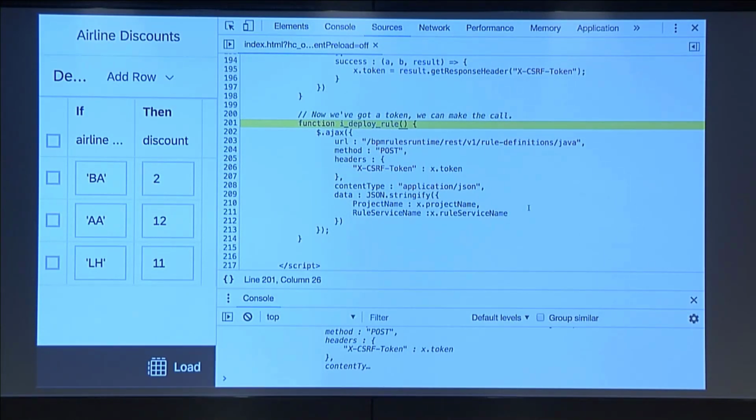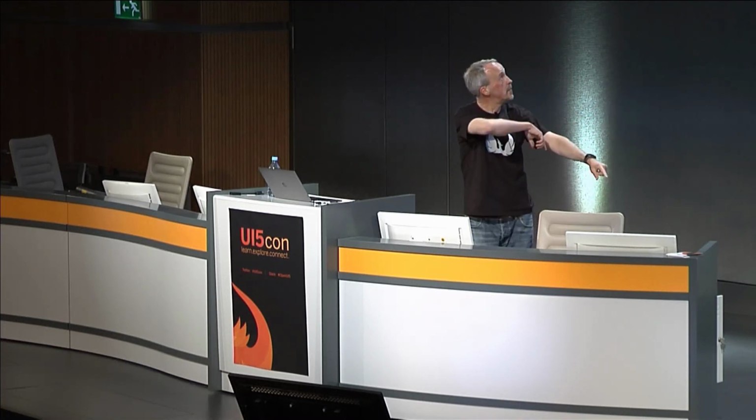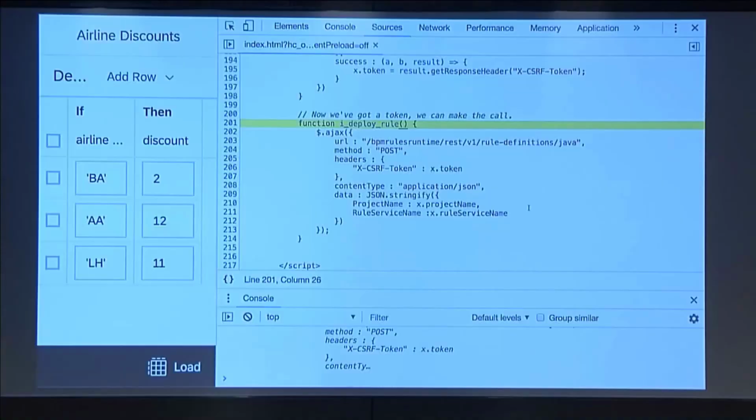Having been a big fan of REST for a long time, I find it a little bit awkward saying REST API, because there's no such thing as a REST API. A REST-informed API, maybe, but anyway.